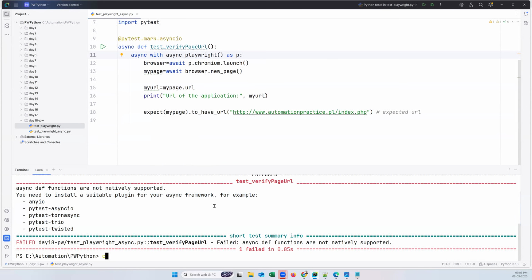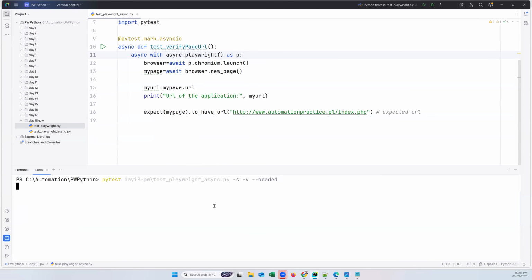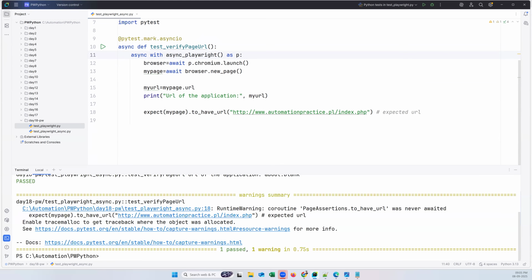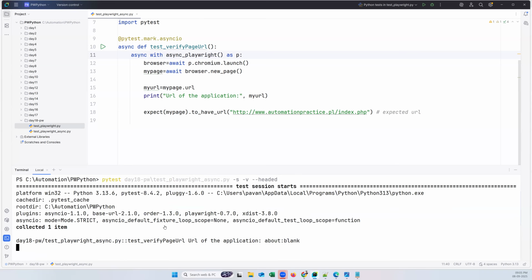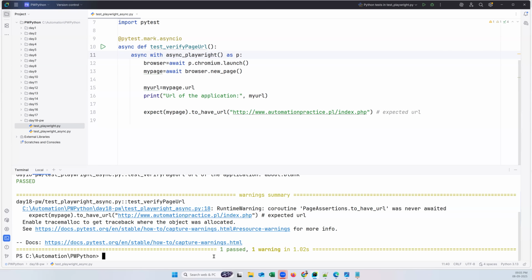Now let me run this. It has collected one item and it is running. In which mode did I run? One passed. See, this is headed mode only. So let me run once again. Let me clear this. Which test case am I running here? test_playwright_async.py in headed mode. So one item collected, and it is successfully executed.